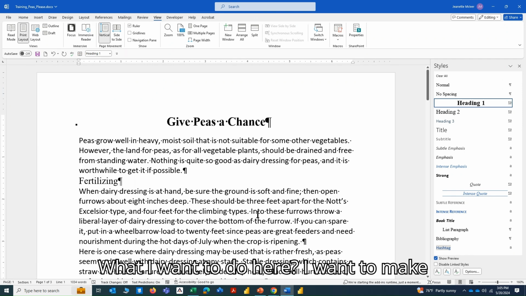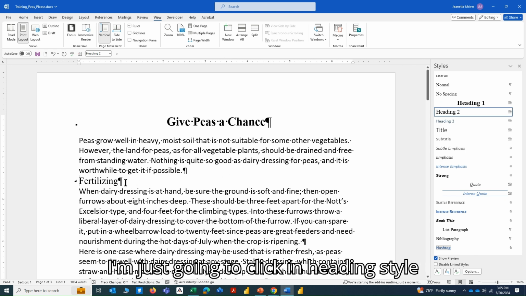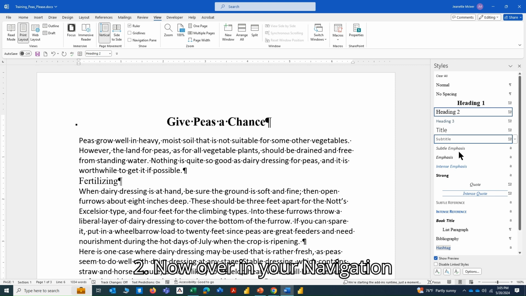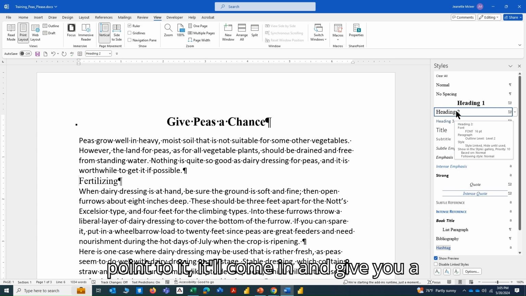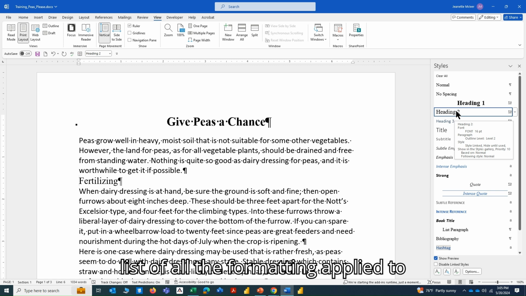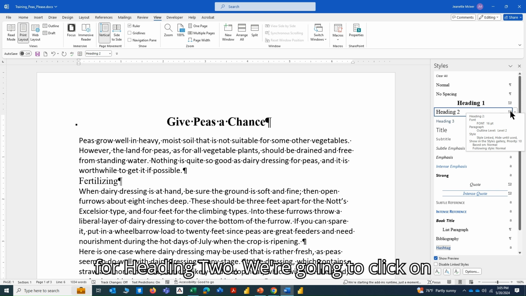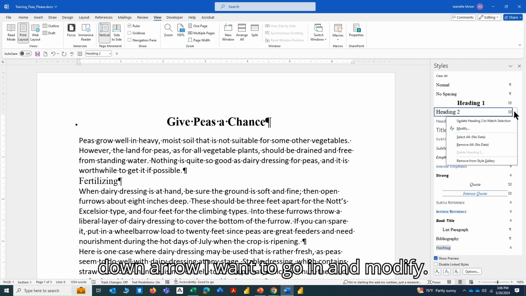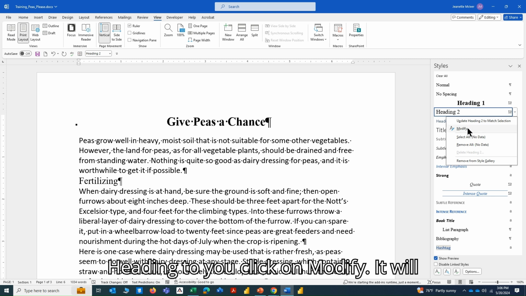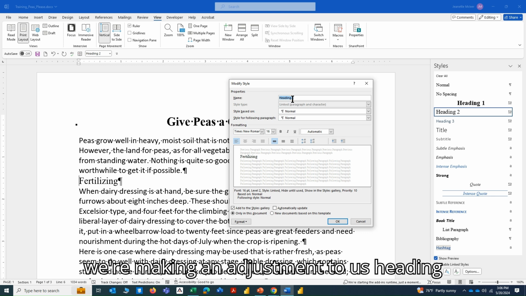What I want to do here, I want to make an adjustment to heading style 2. So I'm just going to click in heading style 2. Now over in your styles task pane, you'll see heading 2. Once you point to it, it'll give you a list of all the formatting applied to heading 2. But we're going to come over for heading 2, we're going to click on the down arrow. And in clicking on the down arrow, I want to go in and modify heading 2. You click on modify. It takes you directly into your modify styles window. The style that we're making an adjustment to is heading 2.